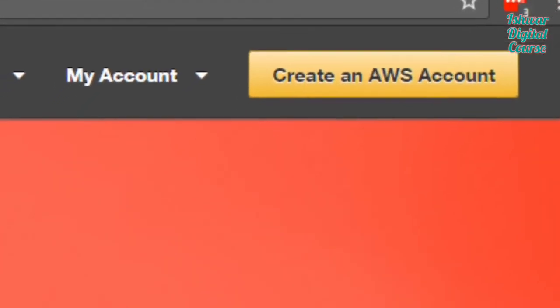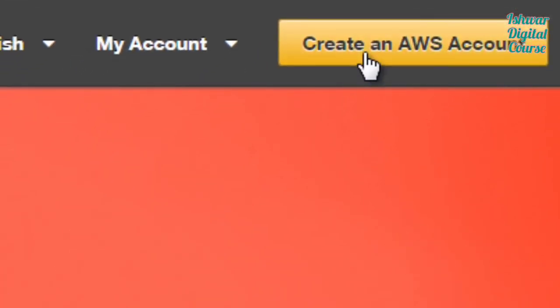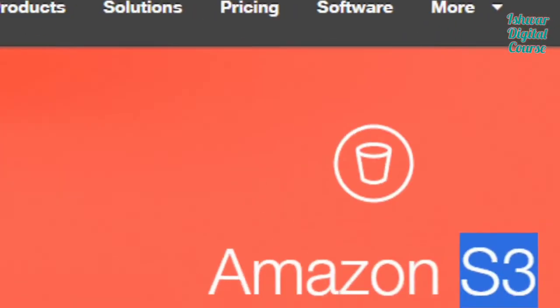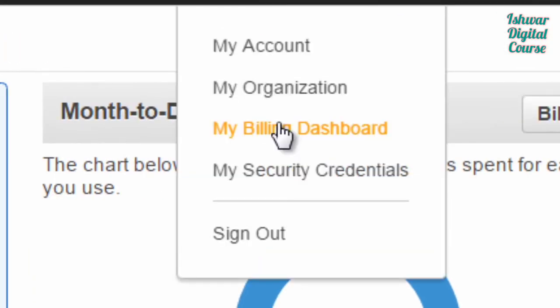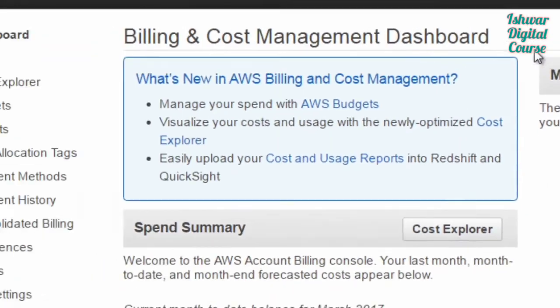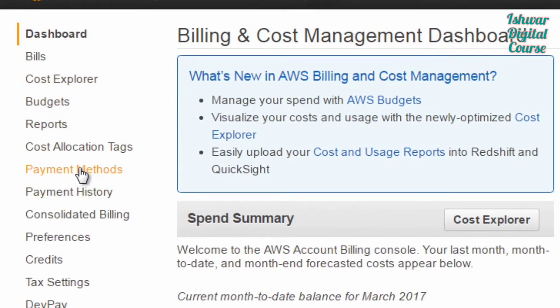So what you need to do is, if you don't have an AWS account, click Create an AWS account. And then next, you need to log into your account. If you go to the billing dashboard right here, you go down to payment methods. You need to add a credit card for this to work. So go ahead and do that now. And in the next video, we'll discuss different recommended softwares that you can use.